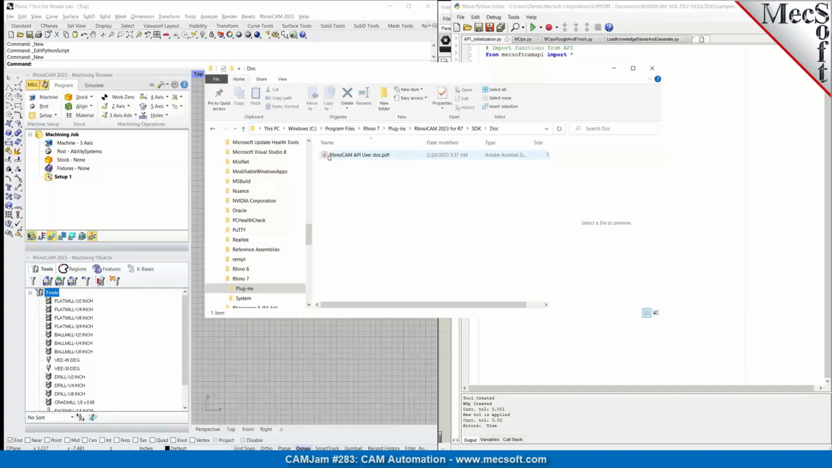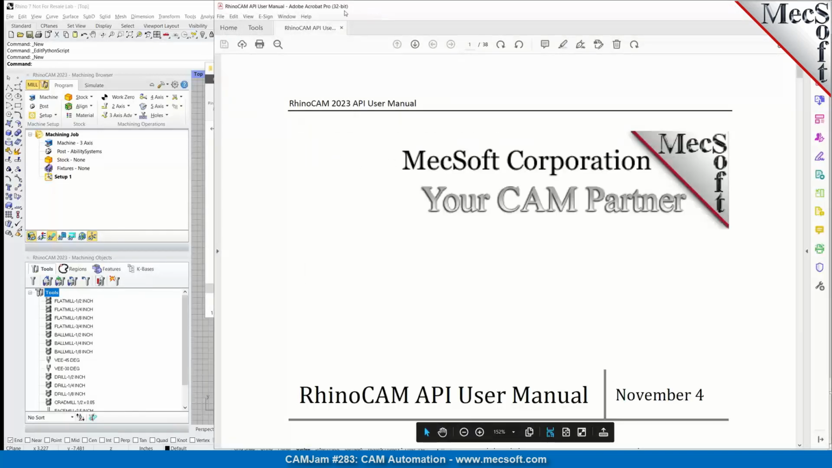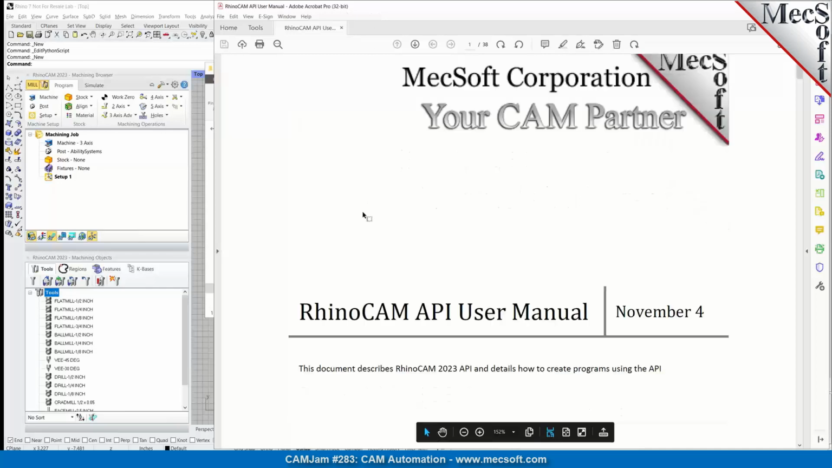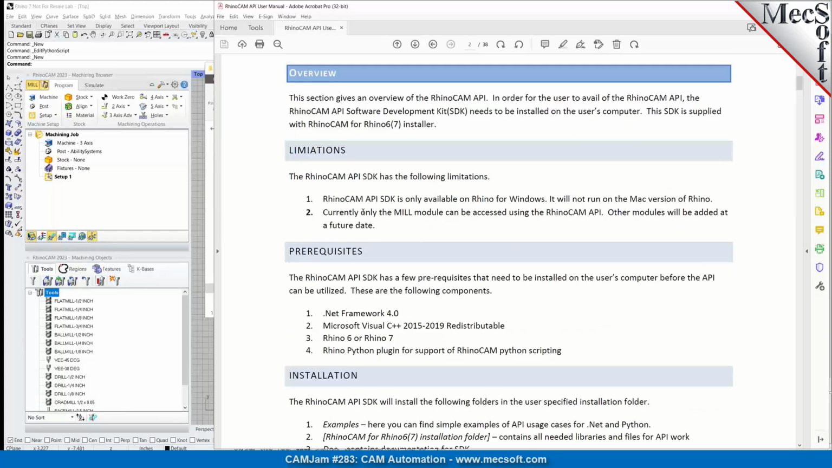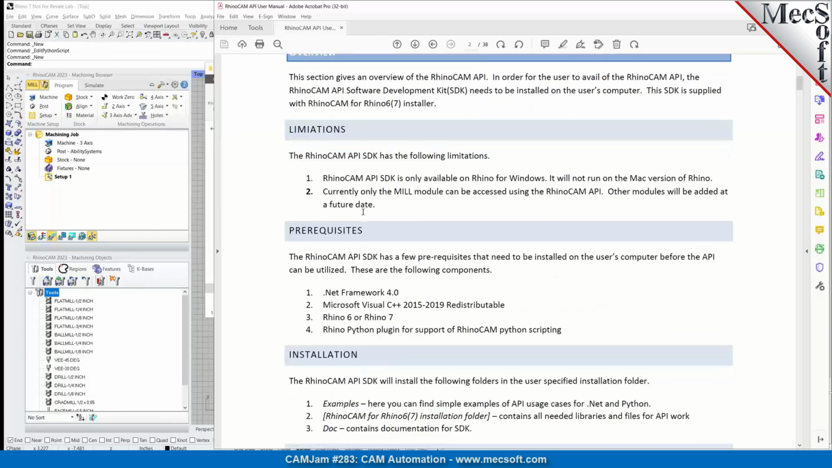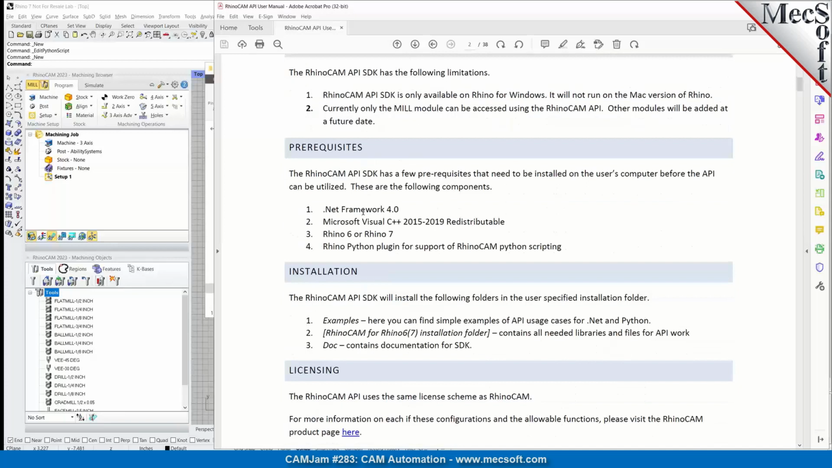One is called doc, which is basically the API or the SDK user document. This is where all the documentation for the SDK is present. And you can go through this. It's pretty complete, so you should be able to get started with it just by reading this.